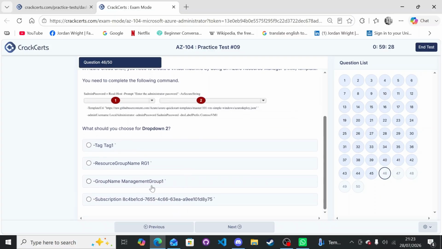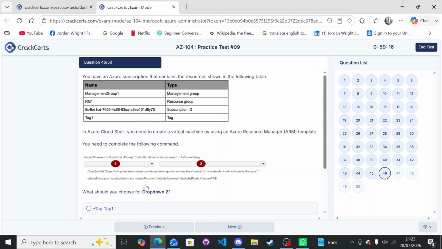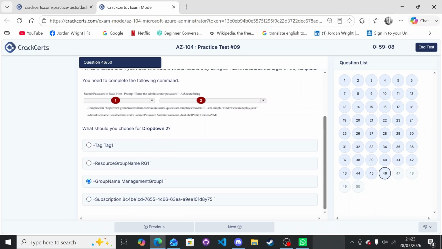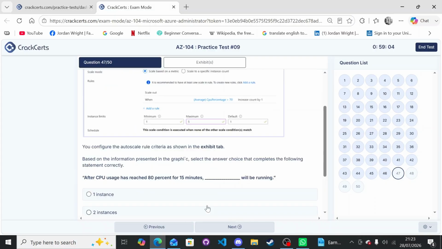I'm going to say management group name. No. Yeah, I'm going to go with management group. Group name, management group. I'm going to go with that one.